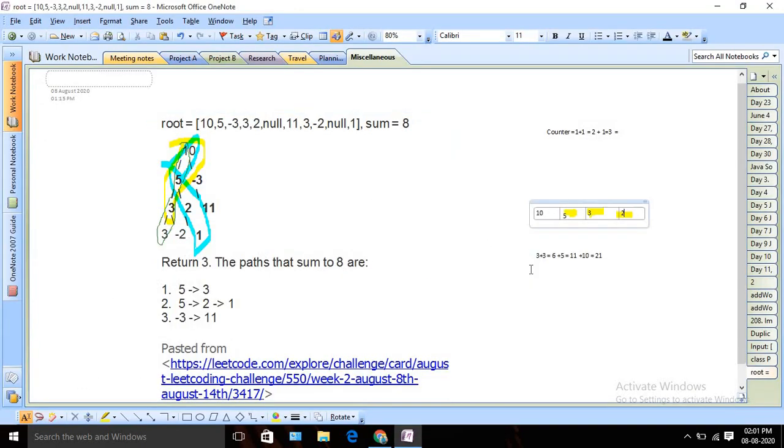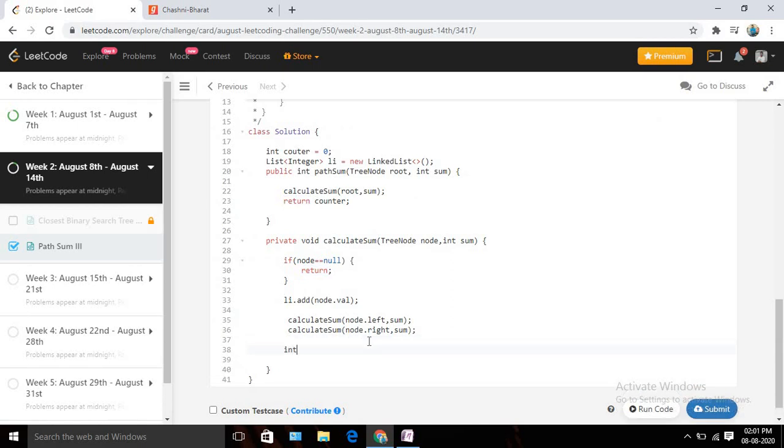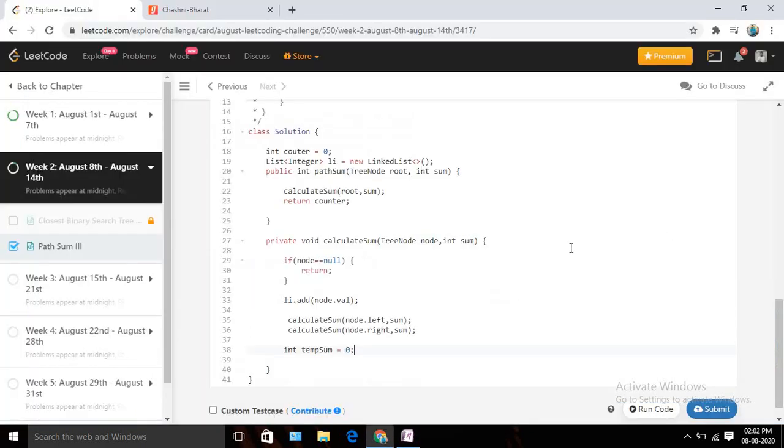So now I am going to take a temporary variable, int temp sum, something like this. Initially it will be 0. Now I am going to iterate through this list, and I am going to see whether any possible sum exists or not. I am just going to add these numbers, and find out whether there is any possible sum or not. So let's do that.